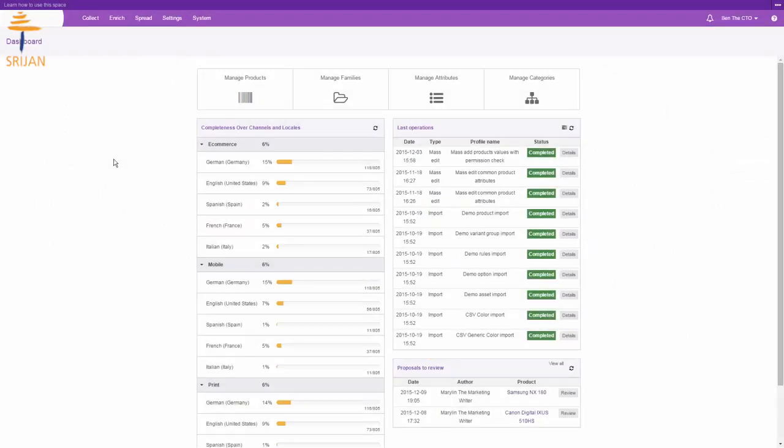Today I'm going to show you one of the main and most important features of Akeneo PIM Enterprise Edition, the Advanced Rights Management. The Community Edition has a very basic rights management, but the Enterprise Edition has a more complete feature. Let's see that a little deeper.